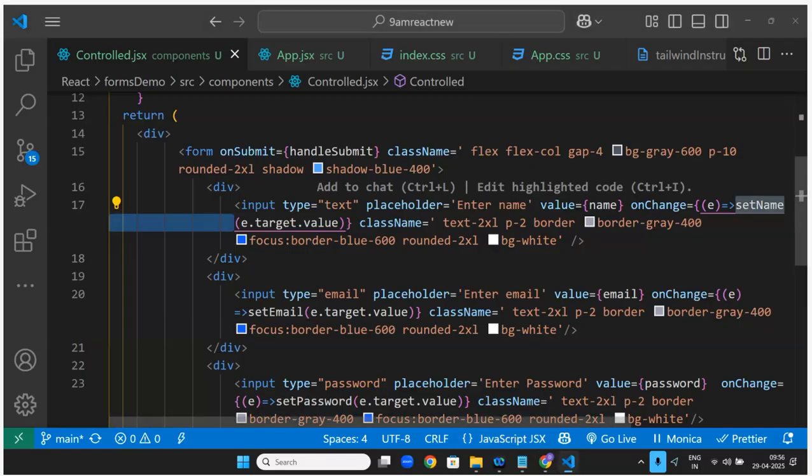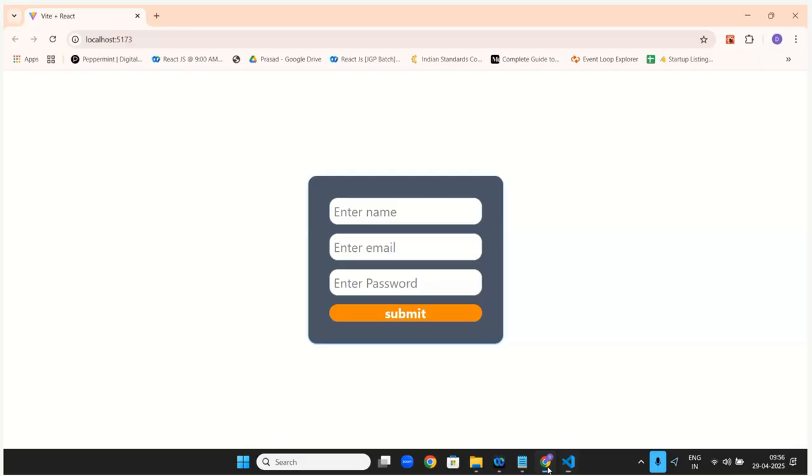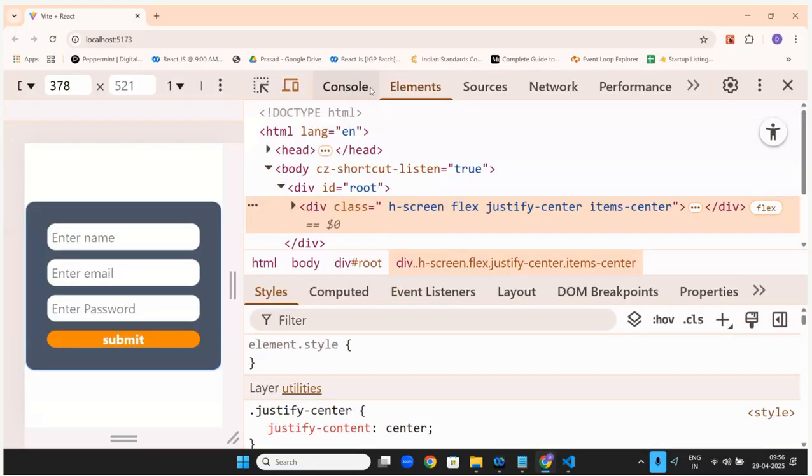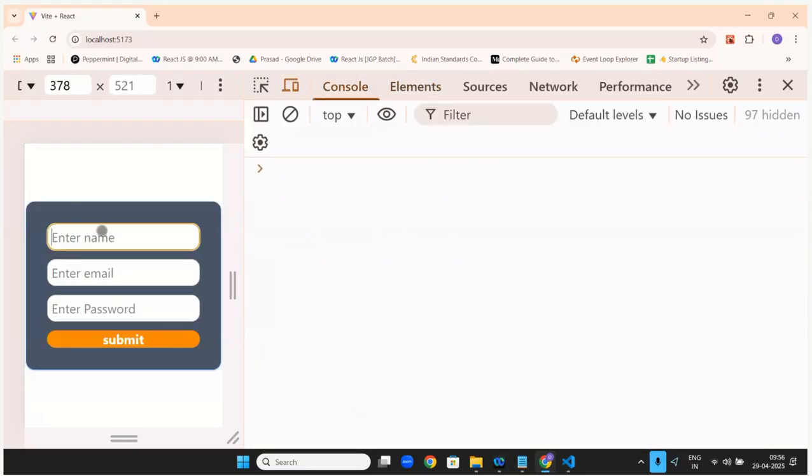Go to the form, enter the details: name Prasad, email a@a.com, password 123456, submit. Can you see here? All three things I entered came here.